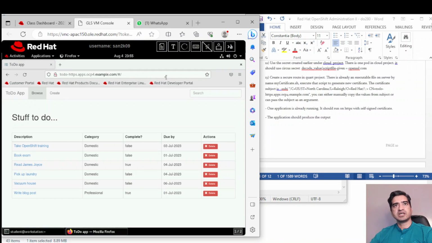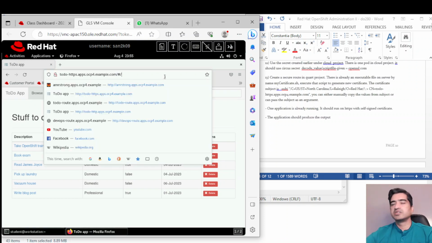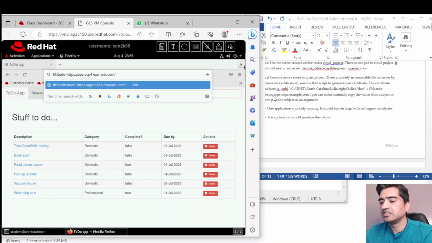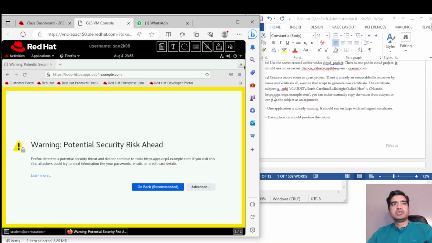Try to refresh and try to open this application, because what the question says is, the application is already running, it should run on HTTPS. Okay, so let's go here and change it to HTTPS. Same URL. You will get this warning sign. This is completely okay, because when we try to open it, the application is giving its certificate, and the certificate is signed by a Tom and Jerry like me, whom the browser doesn't know, who is Santosh Kumar.